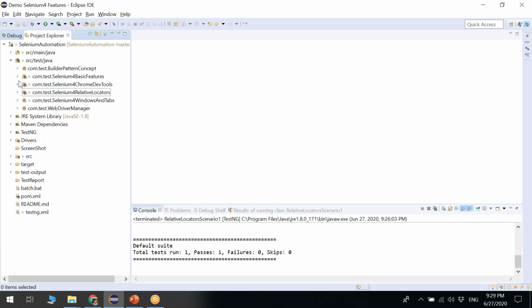Suppose when you leave the first name or last name empty and try to click on submit, those fields should be highlighted in red. You just need to capture that part. In those scenarios we can use this particular feature of Selenium 4.